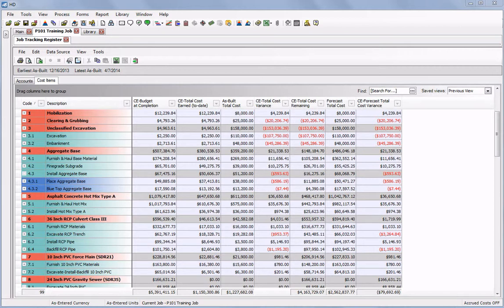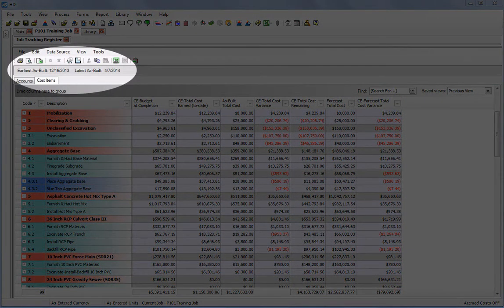In this video, we'll walk through the new version 13 features for tracking your project's performance. Notice in the job tracking register, we now display your earliest and latest as-built dates at the top of the screen, so it's easier to see the timing of your project.